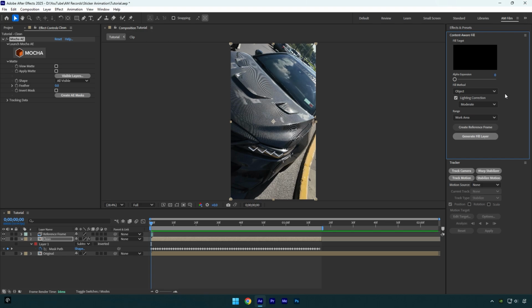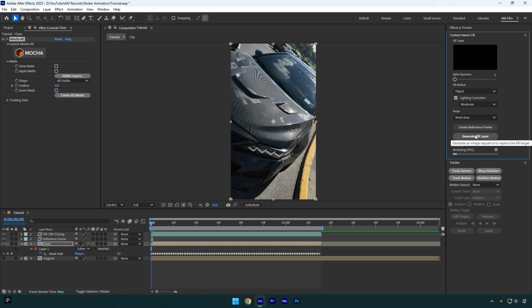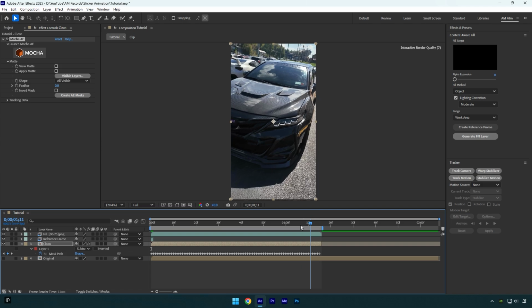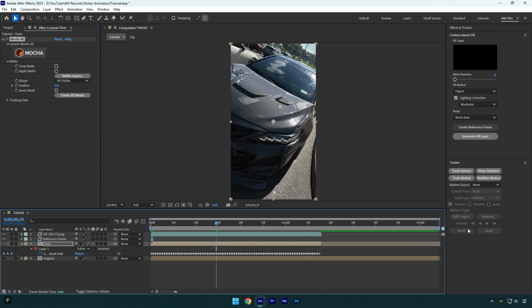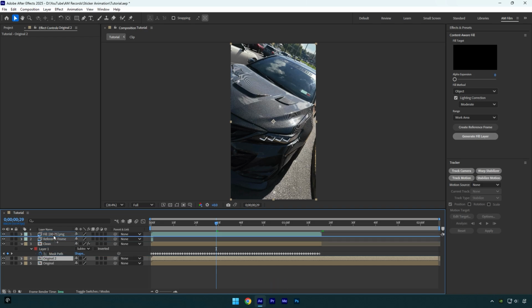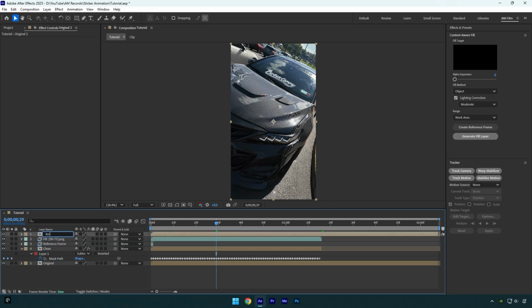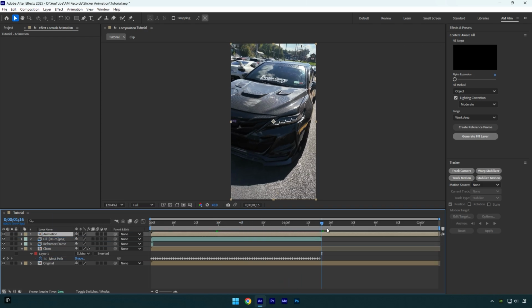Now under the content aware fill tab, copy my settings and click on generate fill layer, then let's wait until analyzing is done. Once it's finished, check your video if everything is fine and then make sure to bring work area to its normal length. Now let's toggle on original layer and then duplicate it. Move duplicated one above fill layer and rename it to animation. Make sure to cut animation layer as well and match it clean and fill layer's length.